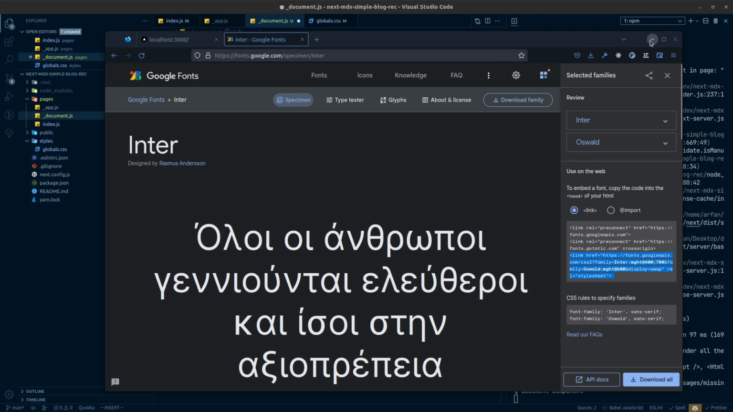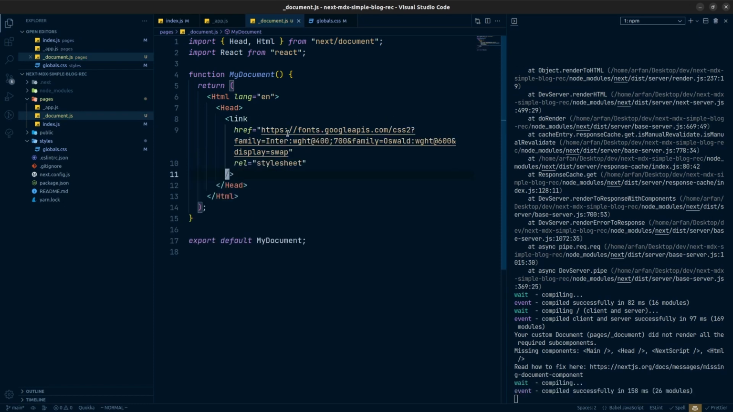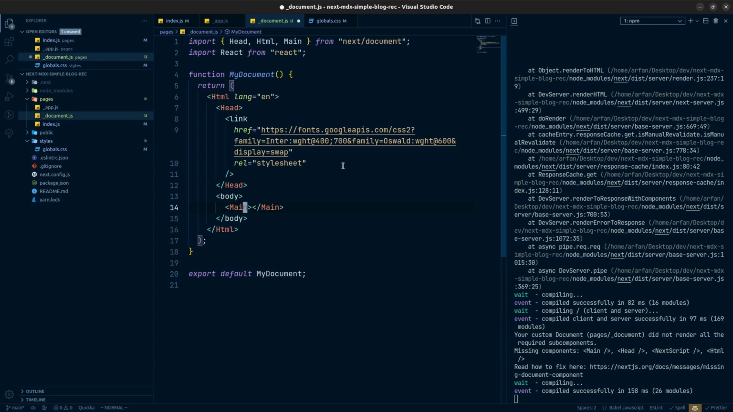So copy the last link and paste it over here, and also make sure that you are closing the tag. Now we have our link, which means we have our font. So after the head, let's also have the body tag. This will be the regular HTML body tag, and inside that we will have our main tag, which will be coming from the next document, and here we will have our main application.